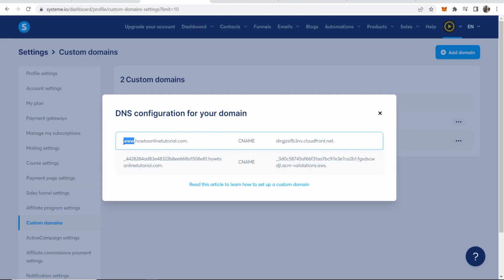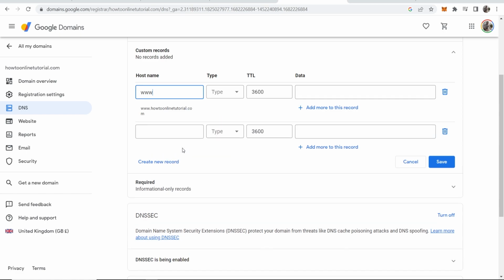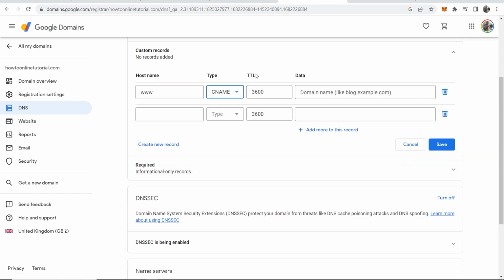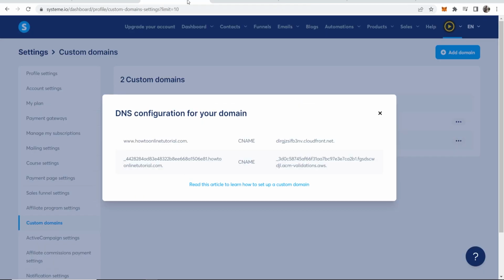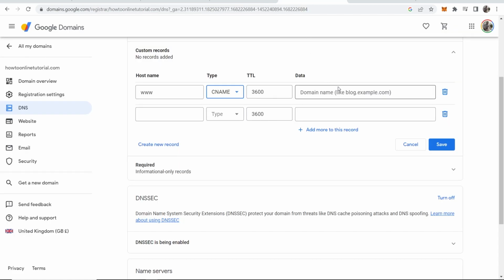First things first, you want to copy www. Don't copy the dot, then go to Google Domains and paste that in here. Now for the type, we want to change this to CNAME, keep this the same, and then in data, we want to copy all of this here. So we're doing the first one first, and we copy all of this. We can then go to Google Domains, paste that in, and now we can do the second one.